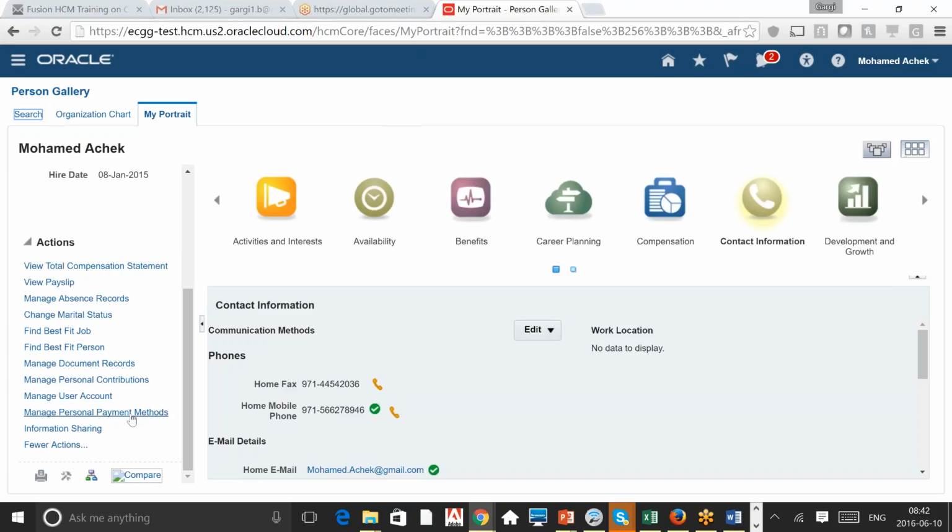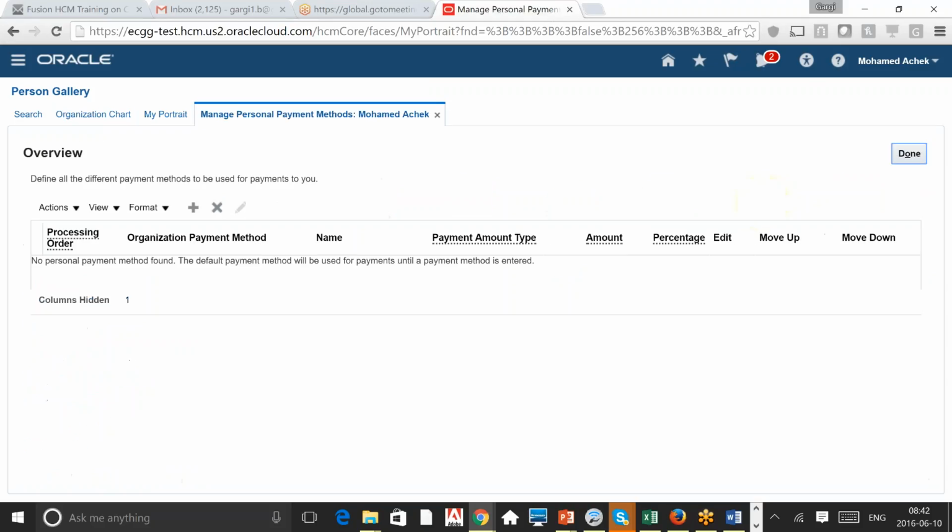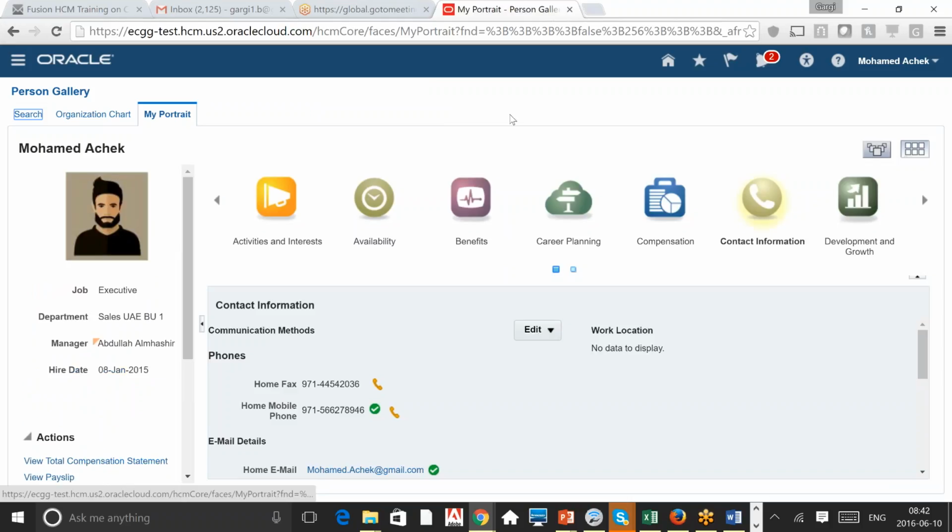Manage personal payment method is for the bank details of the employee. So in your payroll session, you will come across all these things. So the employee can add his own bank details.